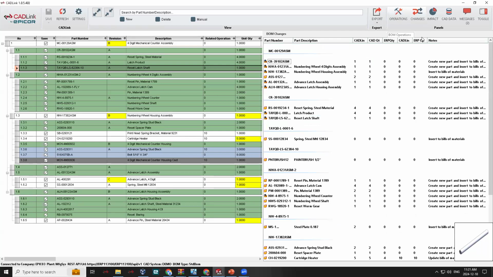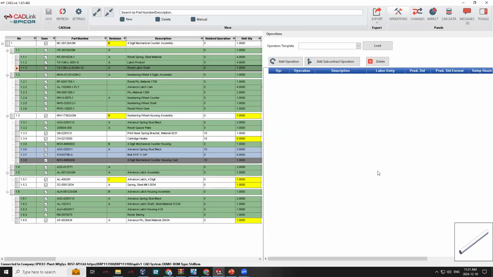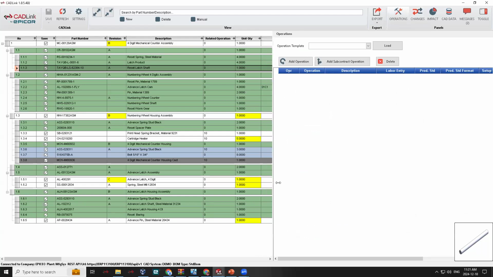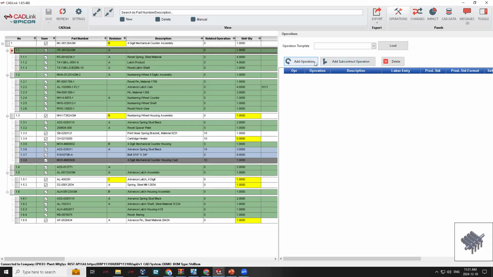Right. The next tab to go through is the Operations tab. In addition to inserting part and BOM information to Epicor, you're also able to add operation information. When you select an assembly in CADLink, you're able to add operations one by one. So you can type in the operation sequence and pick an operation as well. This list is coming directly from my Epicor environment.